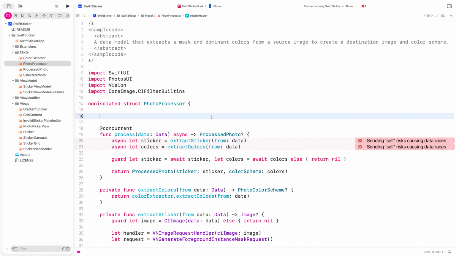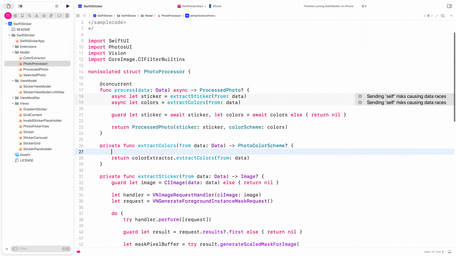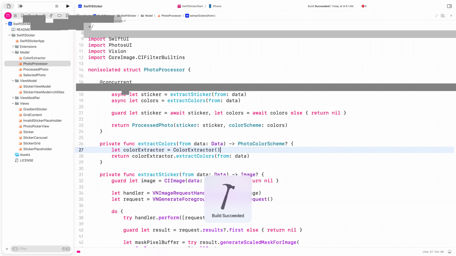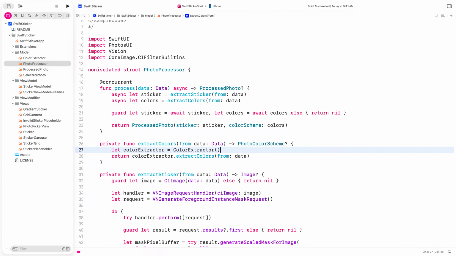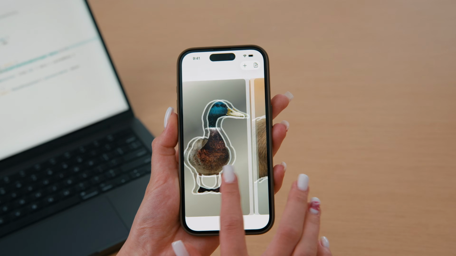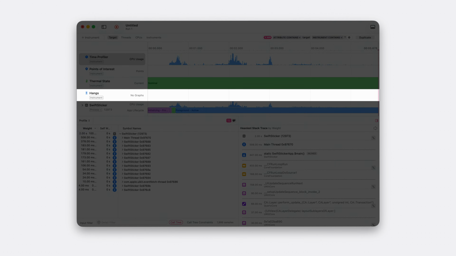To make this change, let's move the color extractor property to the extract colors function. Great! With the compiler's help, we've been able to detect and eliminate a data race in our app. Now, let's run it. I can feel the app running faster. If I collect a profiler trace in Instruments and open it, I no longer see the hangs.